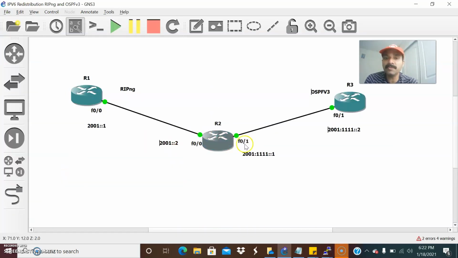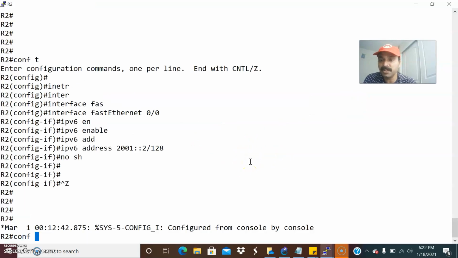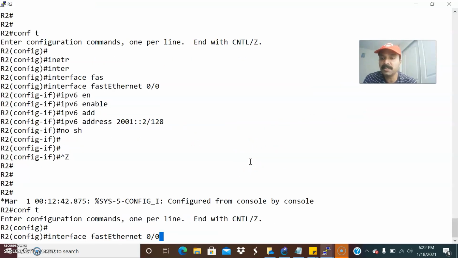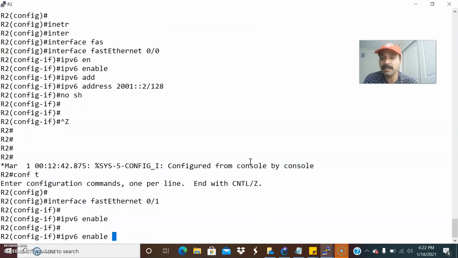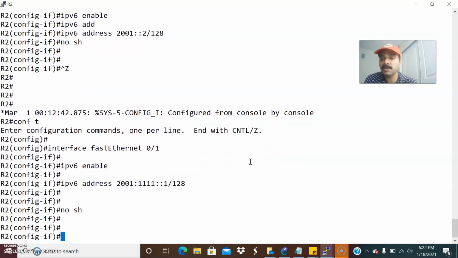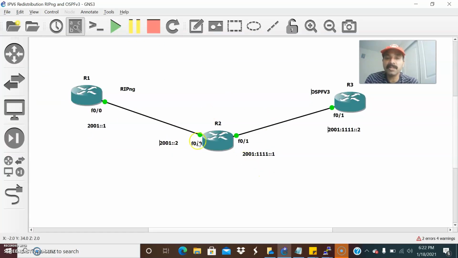In a similar way, let us go to FastEthernet 1. I am going to configure this address. Go to configuration mode, interface FastEthernet 0/1. Then IPv6 enable, and IPv6 address 111::1/128, and then let us do a no shut. So we have configured both the interfaces on R2.